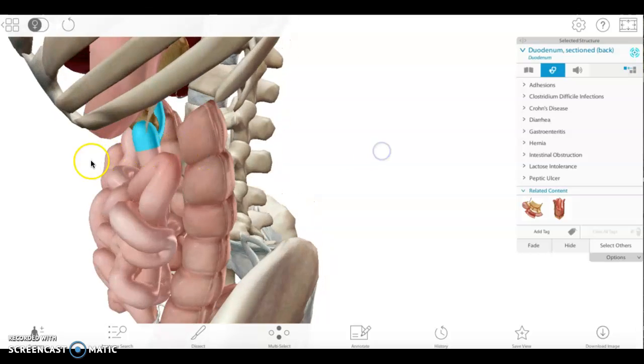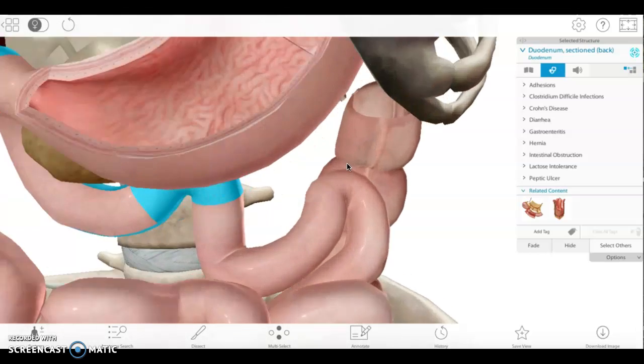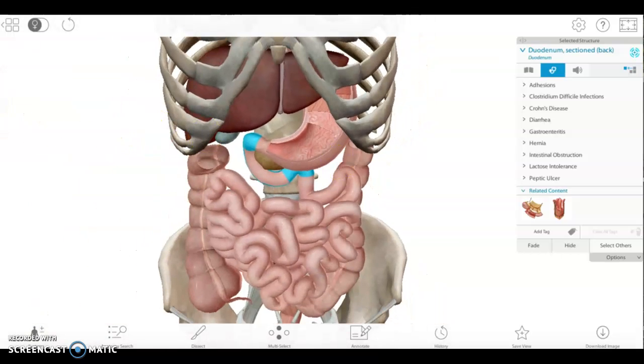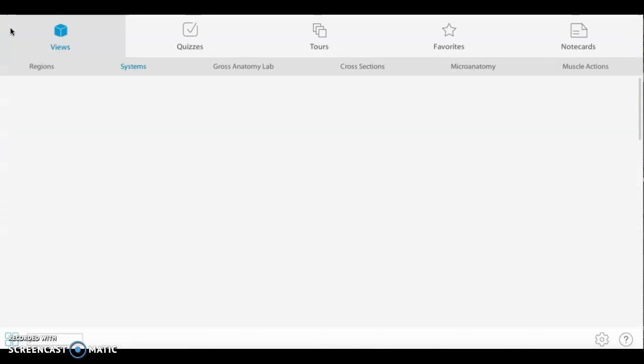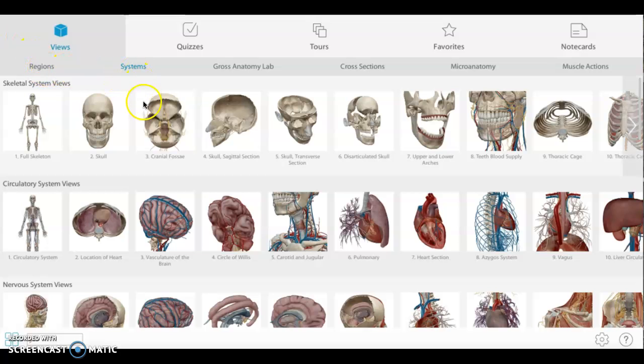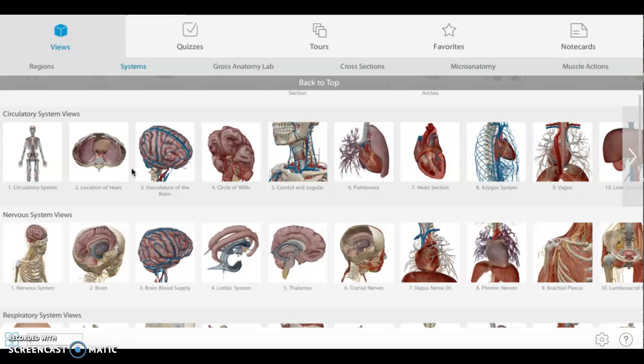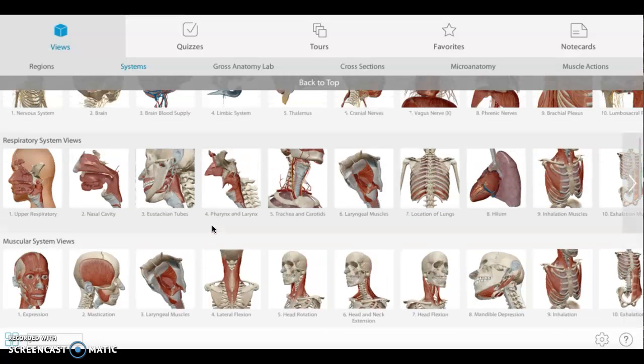All right, so there's something else that I want to show you, and that is located up here in the left-hand corner. This is the menu for all the different structures. So we have regions and we have systems. And what you see listed are all the different systems: urinary, lymphatic, respiratory, circulatory. And some of these have associated videos that you can watch as well, and you'll see those in each one of the sections. All right, so let's go up and look at respiratory.